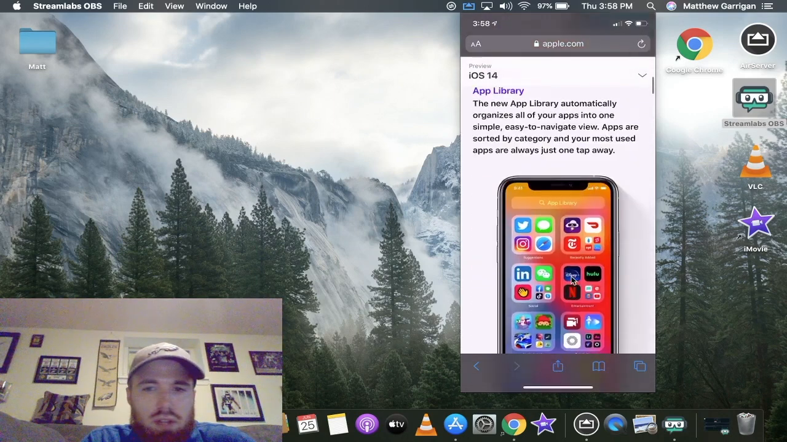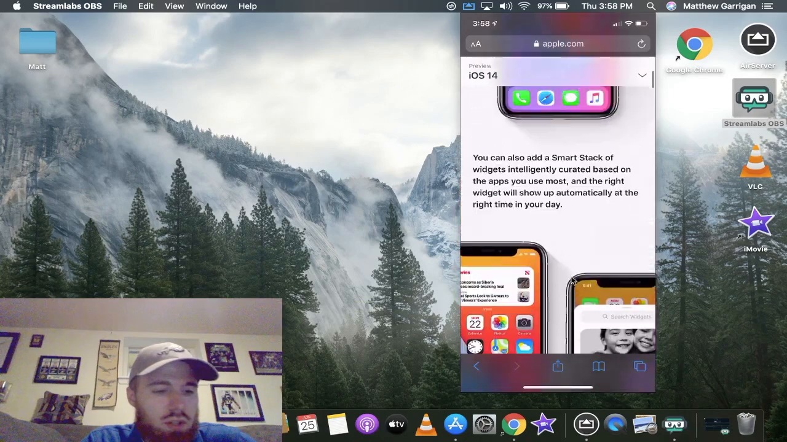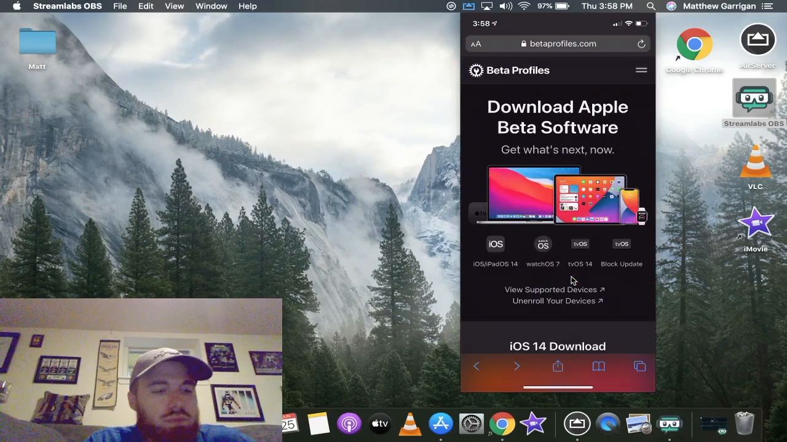It'll tell you everything that's in iOS 14. So we're going to go over how to install iOS 14.